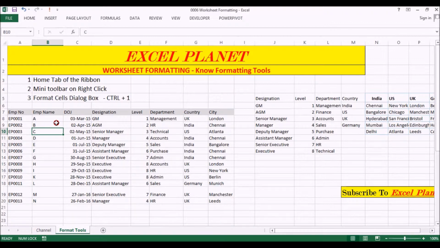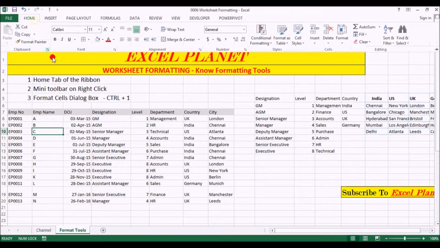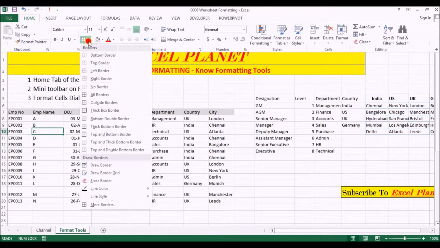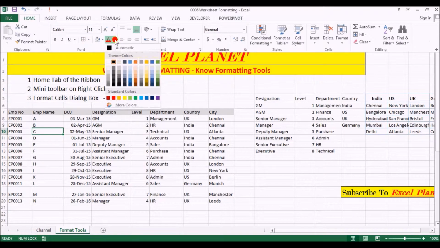Enter some data, select some cells, click the controls to change the appearance. Note that some of these controls are actually drop-down lists. Click the small arrow on the button. You can see here, these are all drop-down lists. Just click here, you will have more options.